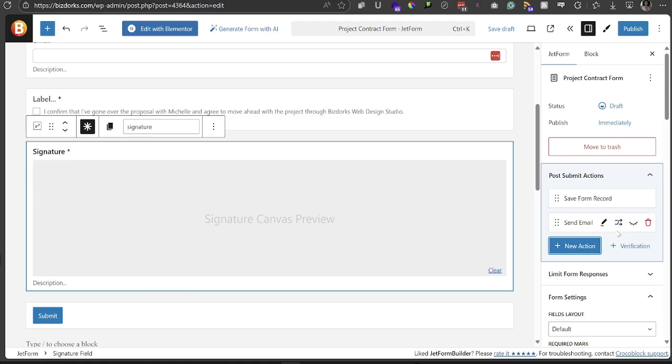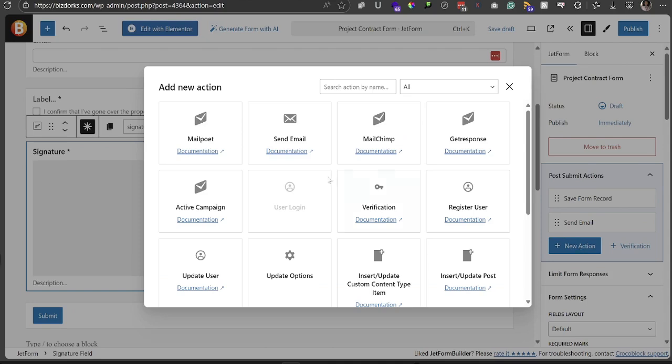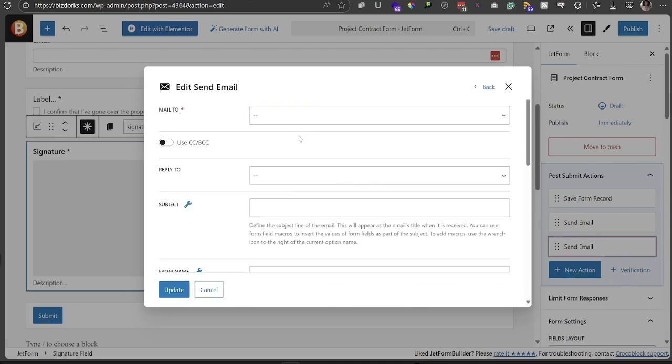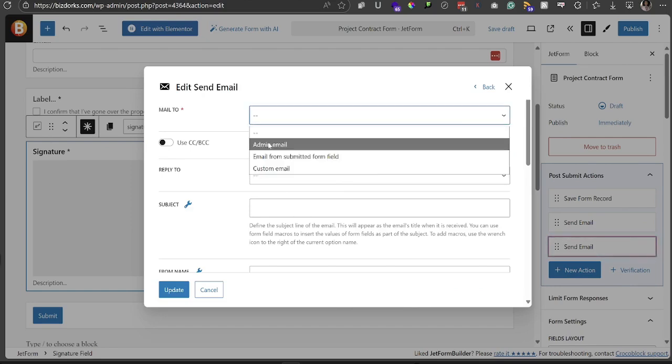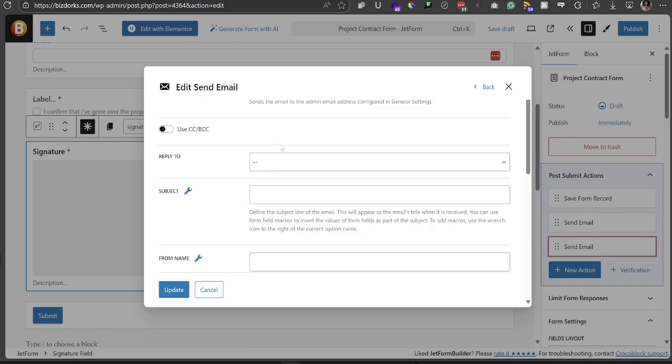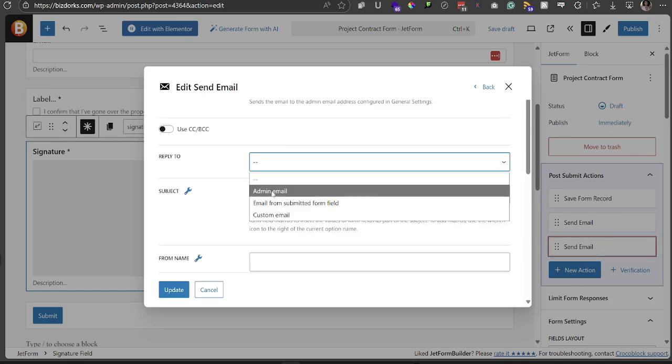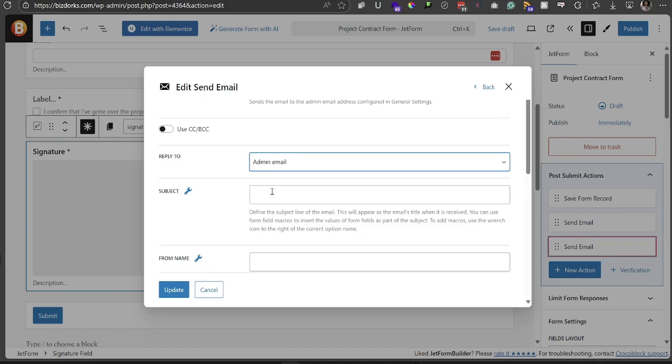Now we need another one because by default, we actually won't get the email if we don't put it right here. We'll have the record saved, true enough, but we won't get an email, and we want an email too. So let's do another action, and this time it's still going to be send email. And we're going to do the same thing, just switch the settings up just a little bit. So obviously this time the mail will come to the admin email. The reply to is obviously going to be the admin email.